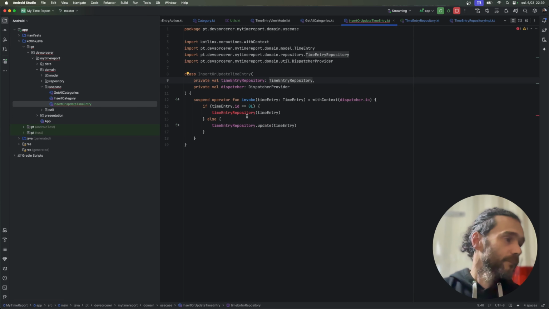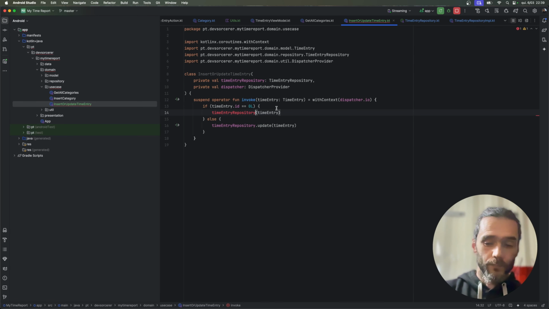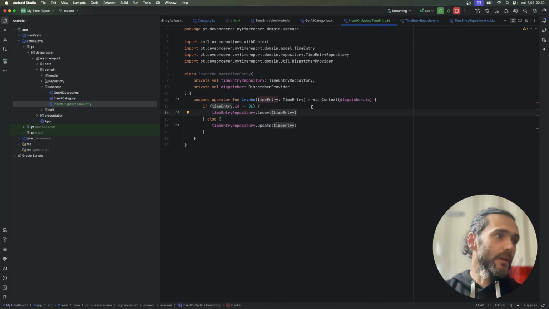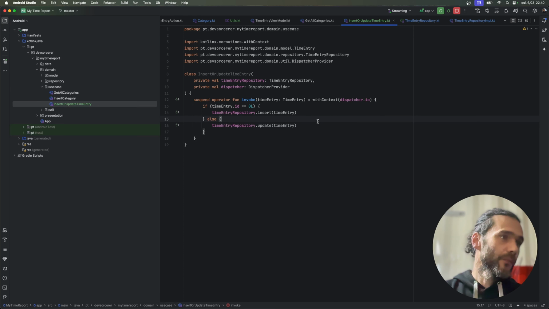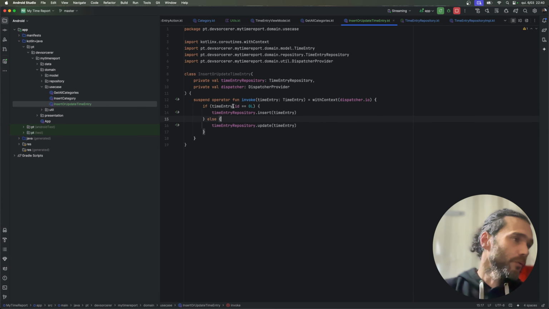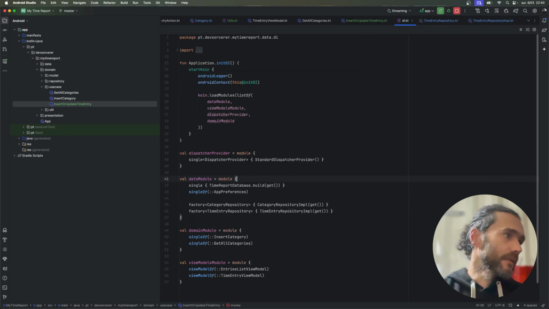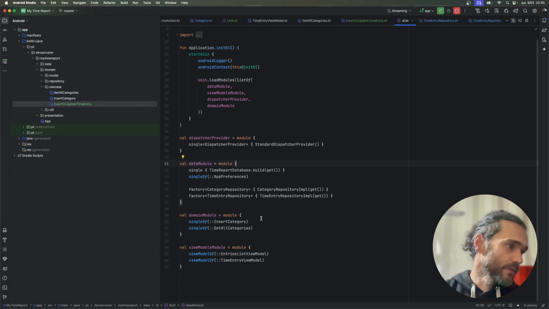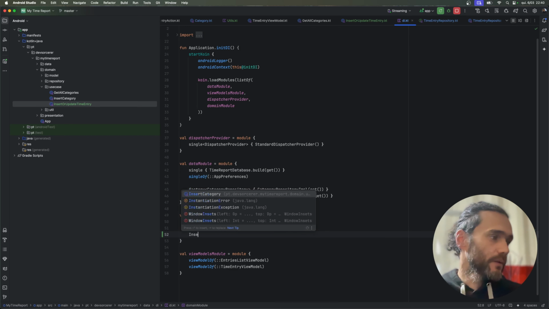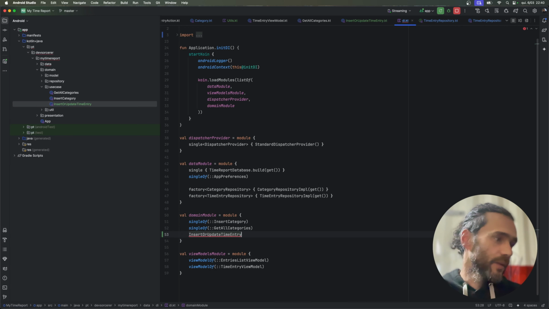So now dot insert time entry. So if we passed the ID to 0, we're gonna insert it. If not, we're gonna update it. Now we need to add this to our dependency injection. So in the domain module, we need to insert or update time entry.